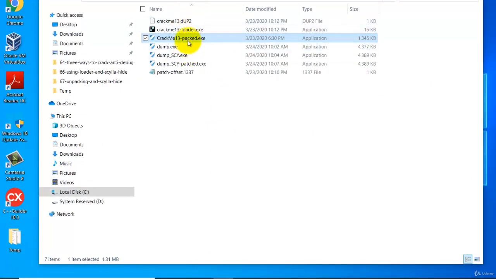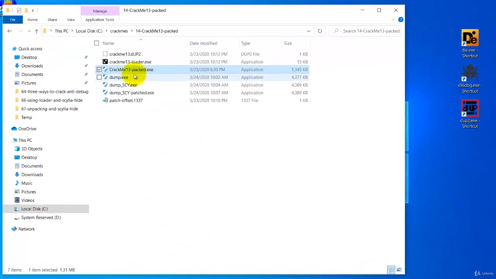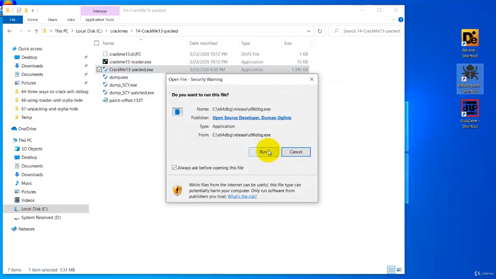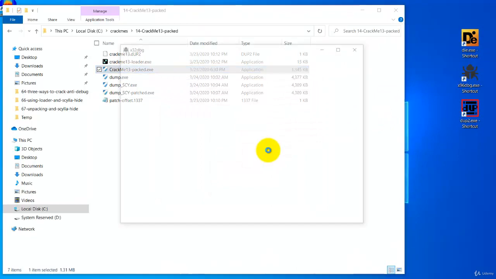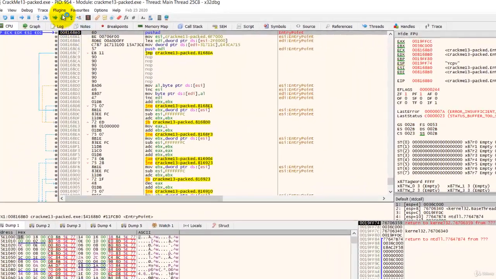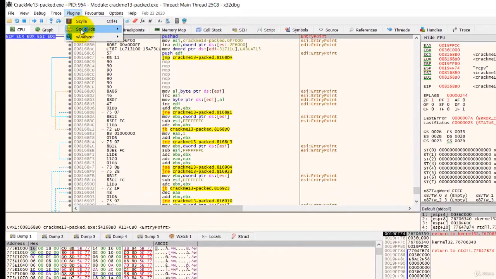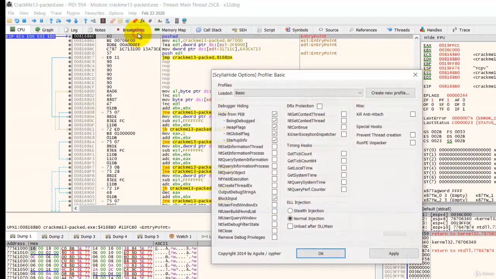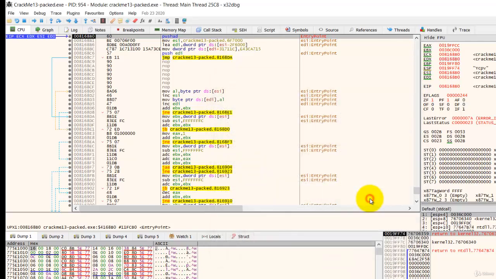Let's open the pack file. I'm not going to unpack it. Just open the pack file with x64dbg. And over here, click on Plugins, ScyllaHide, Options. Make sure that you have loaded the basic profile so that you can hide the debugger from the program.